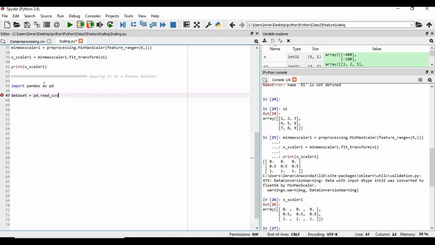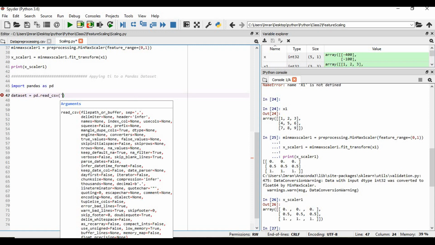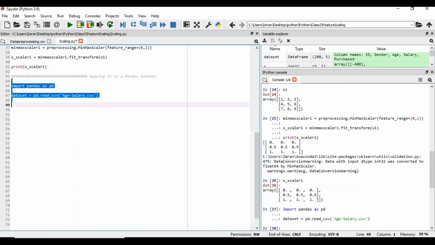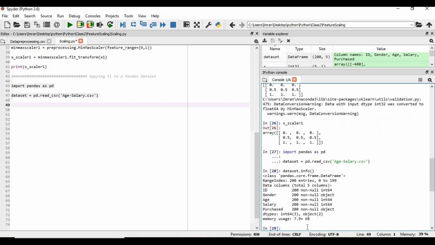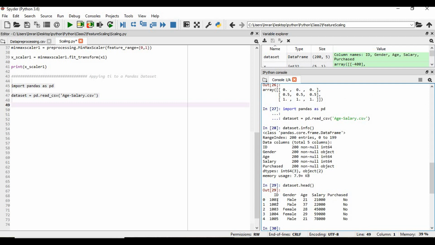pd.read_csv, and then the name of our file. Okay, so now what is the content of our dataset? dataset.info. So it has 5 columns. Now we'll check dataset.head. So we can see the first column is ID, the second column is gender, the third column is age, and then salary. So we need to apply feature scaling, the min max scaler, on these two columns.